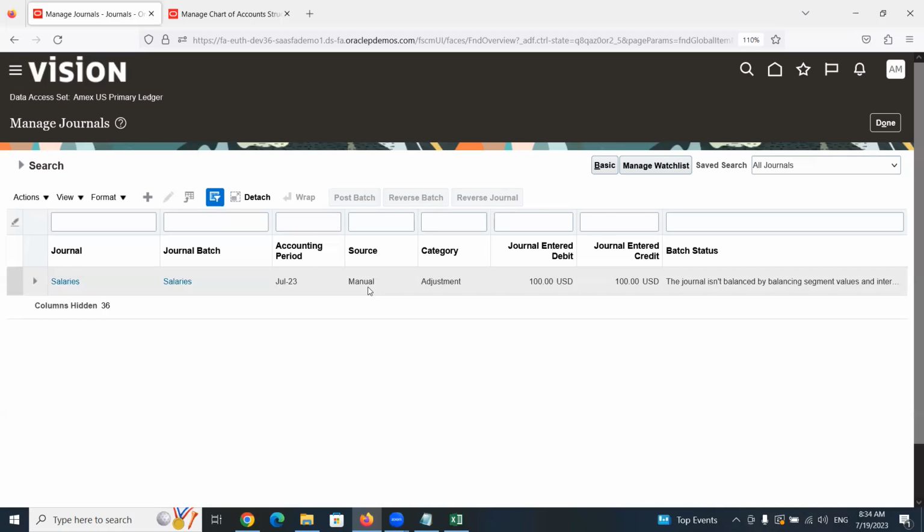For what purpose was this journal created? Adjustment, or else you may give payroll. This is payroll related information, so you can give the name as payroll also. And there is some issue with the journal. The journal is not balanced by balancing segment values.